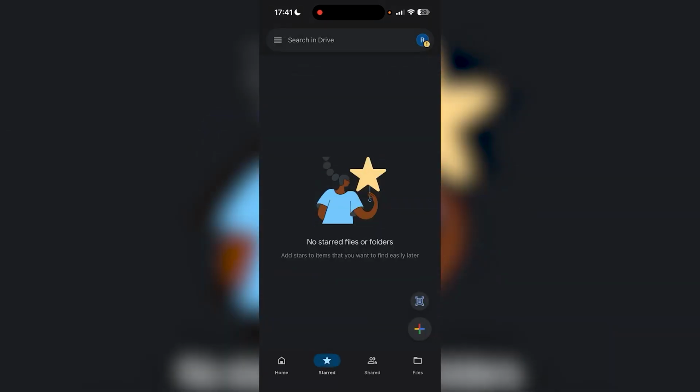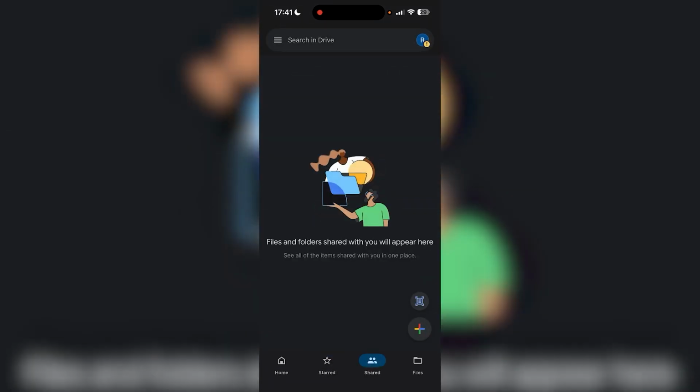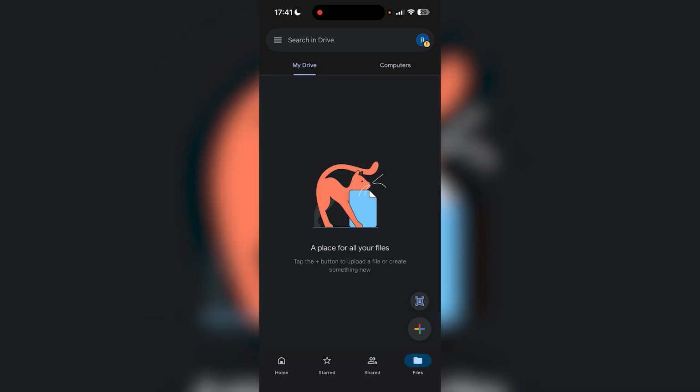Now, if you have starred things, really important things, they're going to display here. Anything that was shared to you, let's say someone sent you a link and it was a Google Drive link or a Google Doc link, it's all going to show up here, so you can filter it by date, name, all of that stuff. And then of course, overall, your files are going to be here as well.